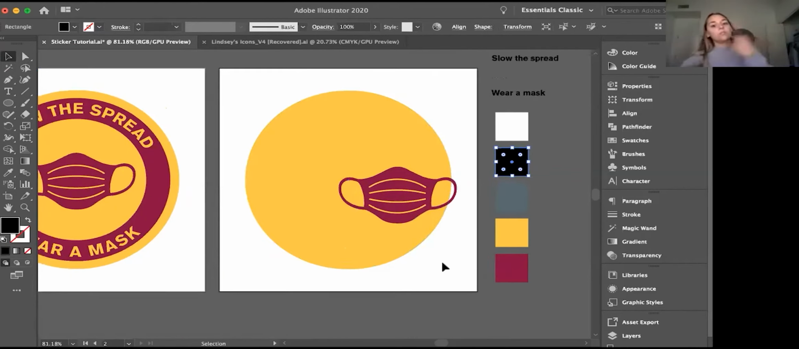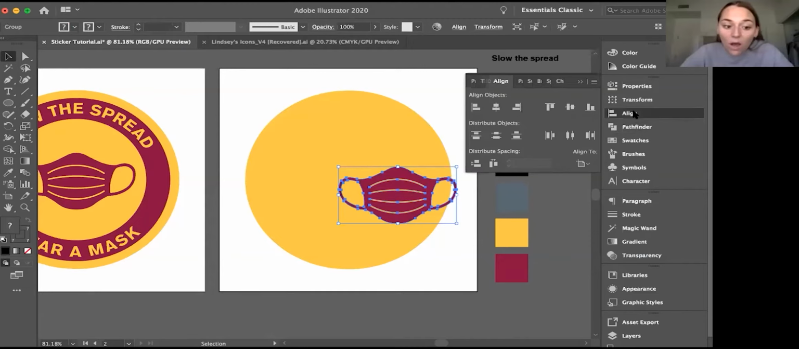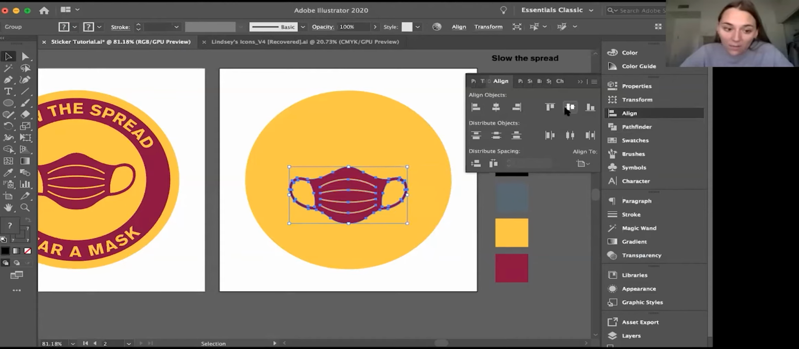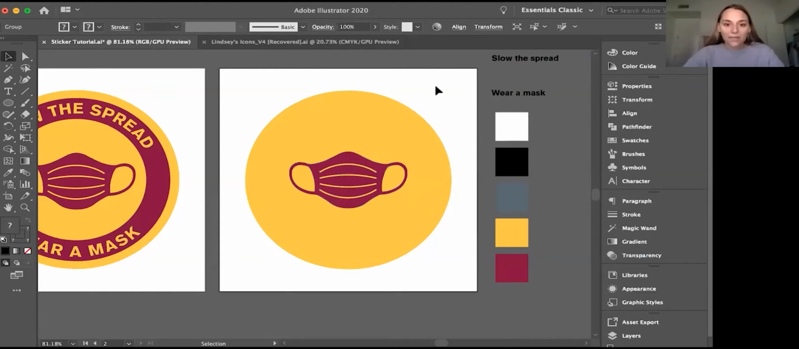So going back to our sticker, I'm going to click on the mask, and again, I'm going to align this to be in the middle of the document, in the middle of the sticker. So I'm going to click horizontal and vertical align. So that's in the middle right now.